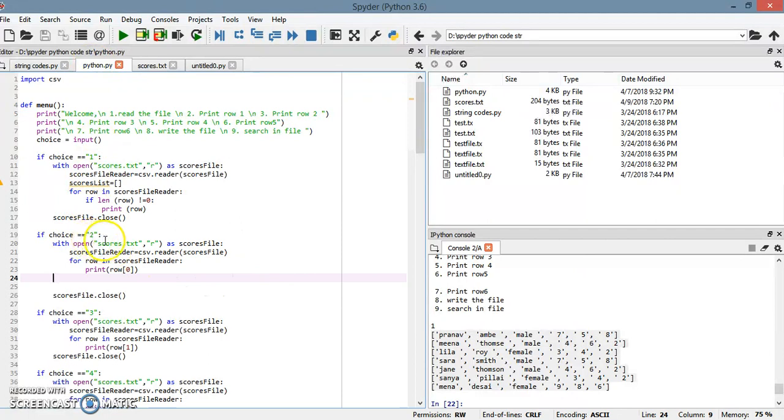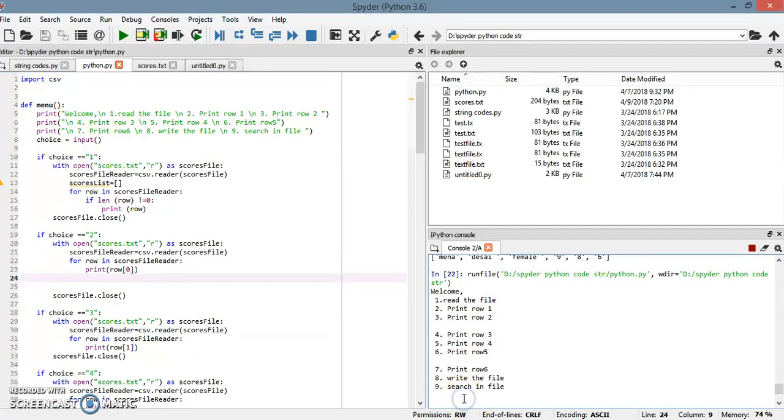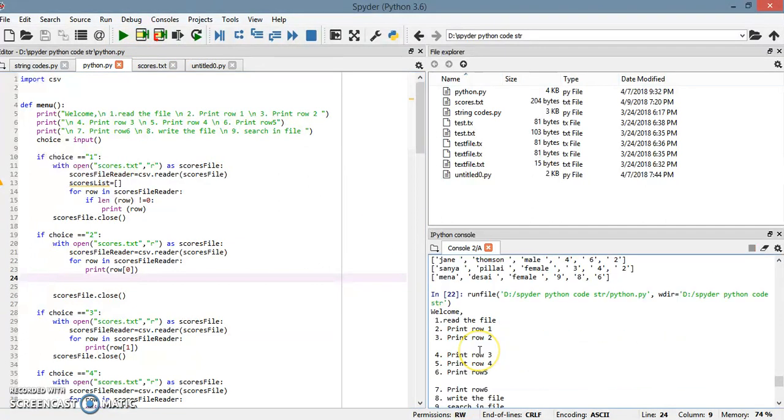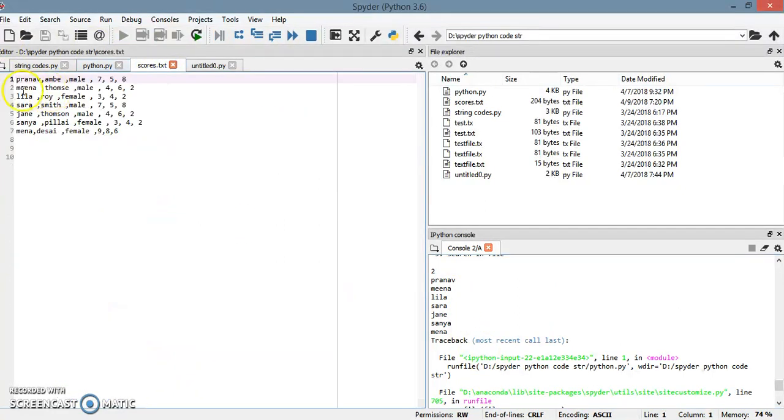Now to read only the first row of the file, that is the first names of the students, if my choice is equal to 2, with open scores.txt and reading mode as scores file, for row in score file reader I'll print only row 0, that will print the first names of the students. I'll run the program. Choice 2, and here are the first names of the students.